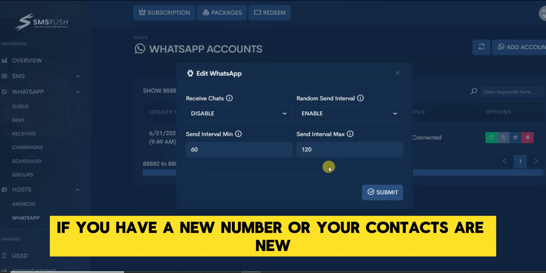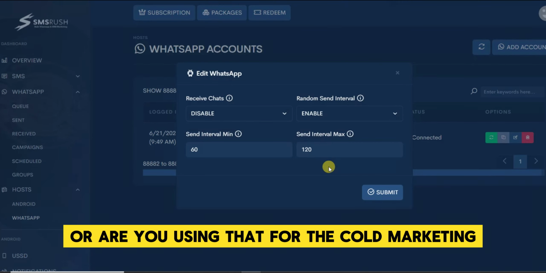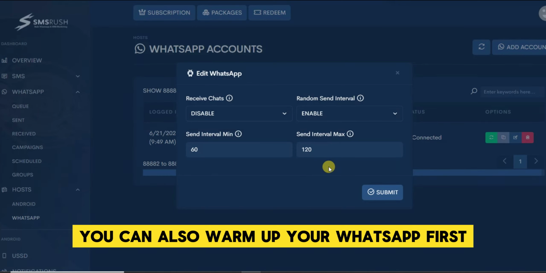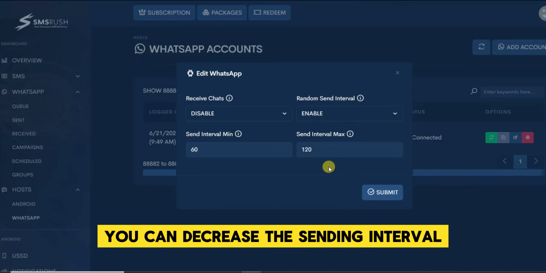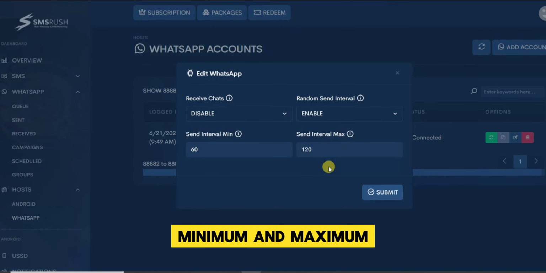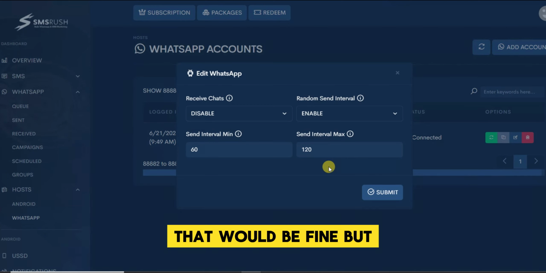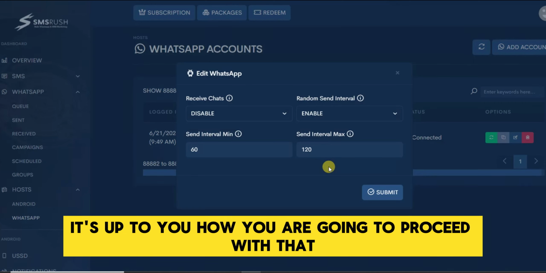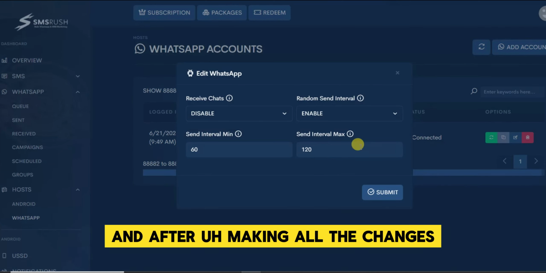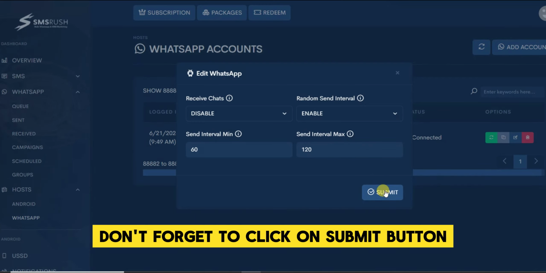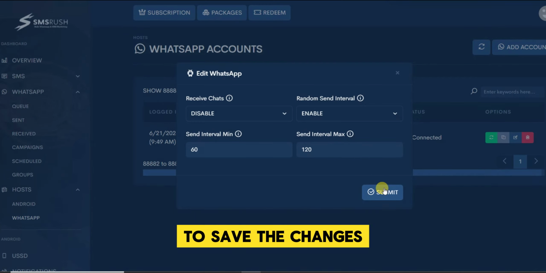If you have a new number or your contacts are new and you don't have any conversation, or you're using it for cold marketing, you can also warm up your WhatsApp first, and then later on you can decrease the sending interval minimum and maximum. Or if you're using multiple WhatsApp accounts, that would be fine, but it's up to you how you are going to proceed with that. After making all the changes, don't forget to click on the submit button to save the changes.